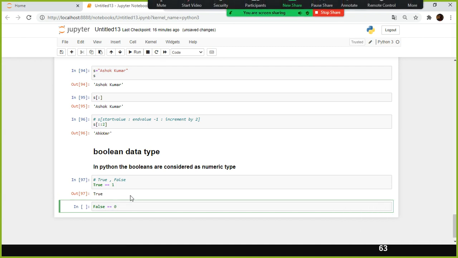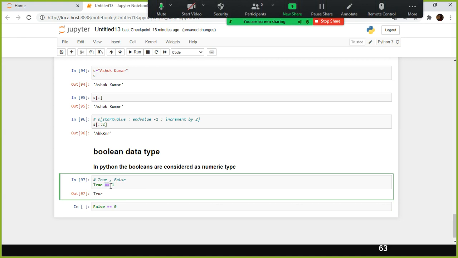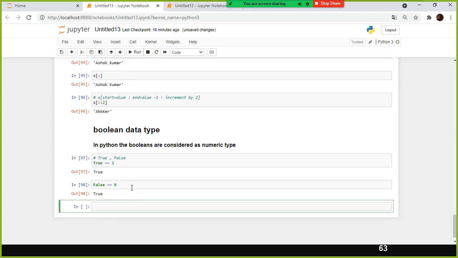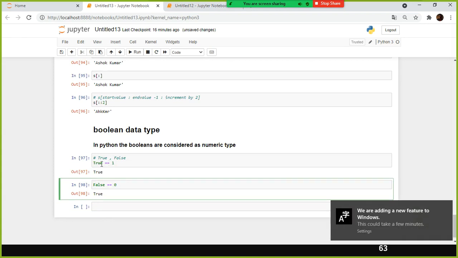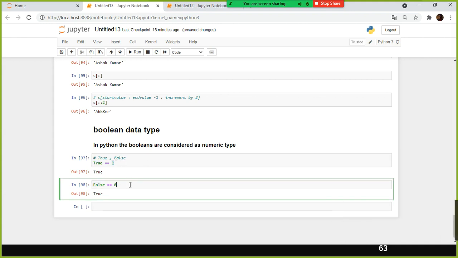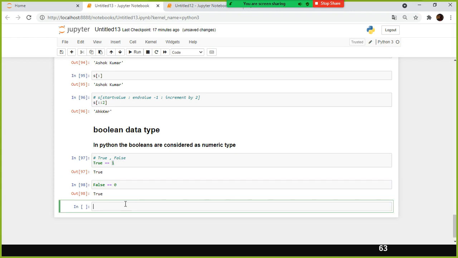Supposing I say False equal to 0, with a double equal sign. What is the difference between single and double equal sign? Double equal sign is for comparing the values. If I specify a single equal sign, that means assignment operator. You are assigning the value 1 to True. That is not possible. True, right? False equal to 0. Because behind the scenes, the Boolean value True is considered as 1 and the Boolean value False is considered as 0.